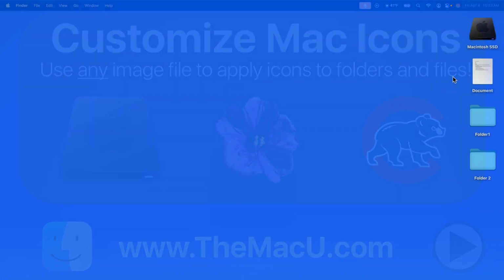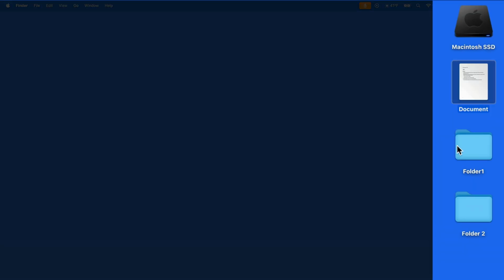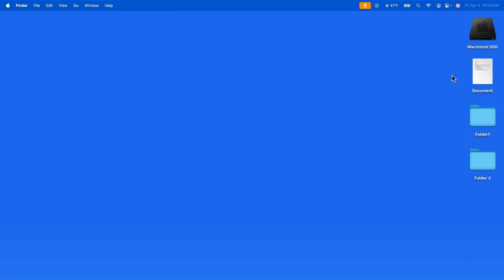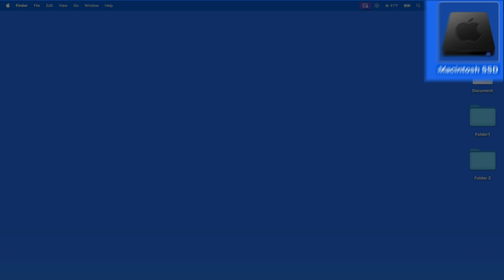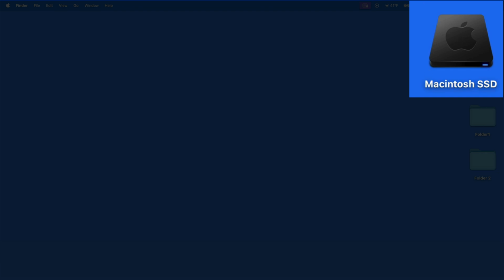Did you know it's possible to customize the icon for any hard drive, folder, or document on your Mac? Not only that, but it can be done using just about any image file. Here on my desktop, I have my Mac's SSD drive, a document, and two folders. The SSD already has a custom icon applied.